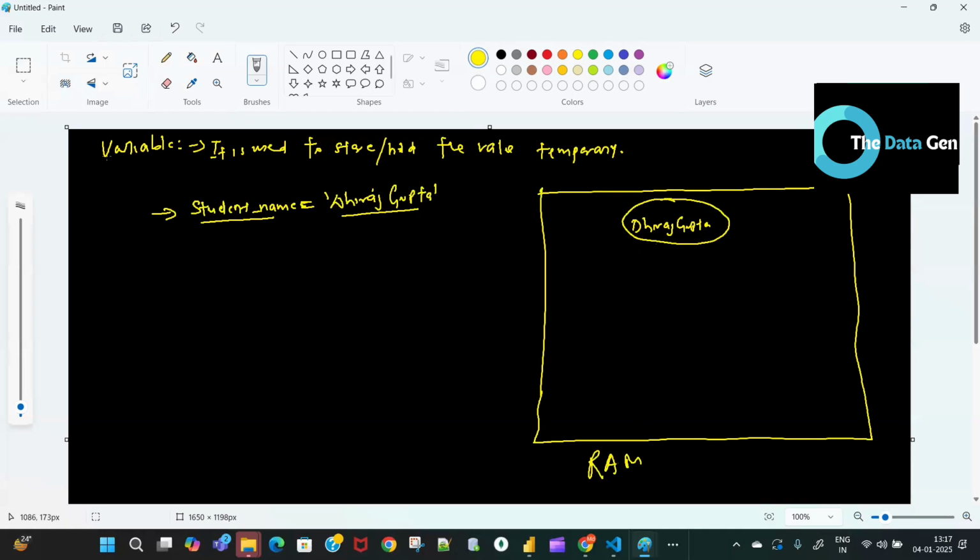Now this Dheeraj Gupta will be referred to by student name, and this area has a memory address. For each object in the RAM memory, an address will be created. Let's say this memory address value is 101. In real time, I will show you in Python that the memory address will be 15 digits. Right now I'm just writing 101.